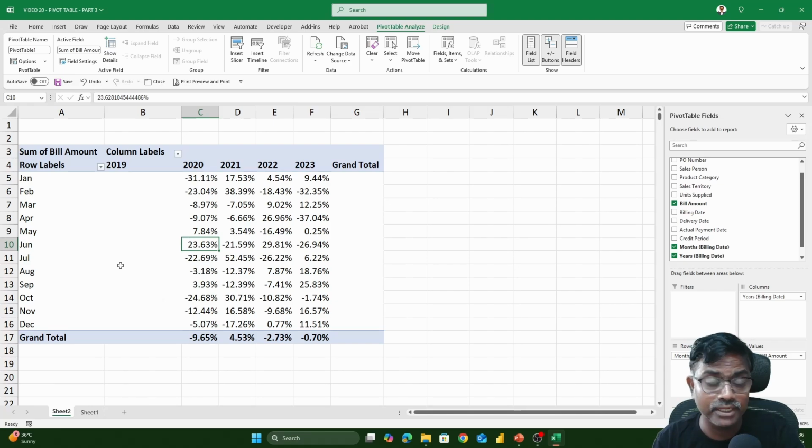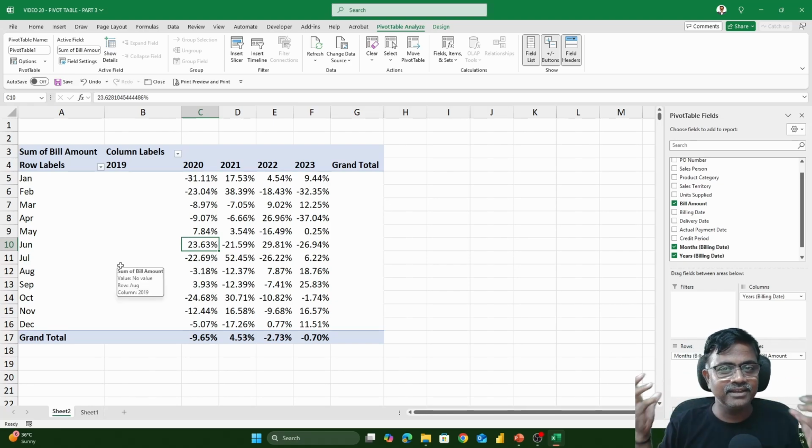June, we are up by 23.63%. So I am just connecting the two knowledge points into one. One is date grouping and one is show value as. When they come together, it gives you a lot of scope in working on your data. Okay, so that's your date grouping.